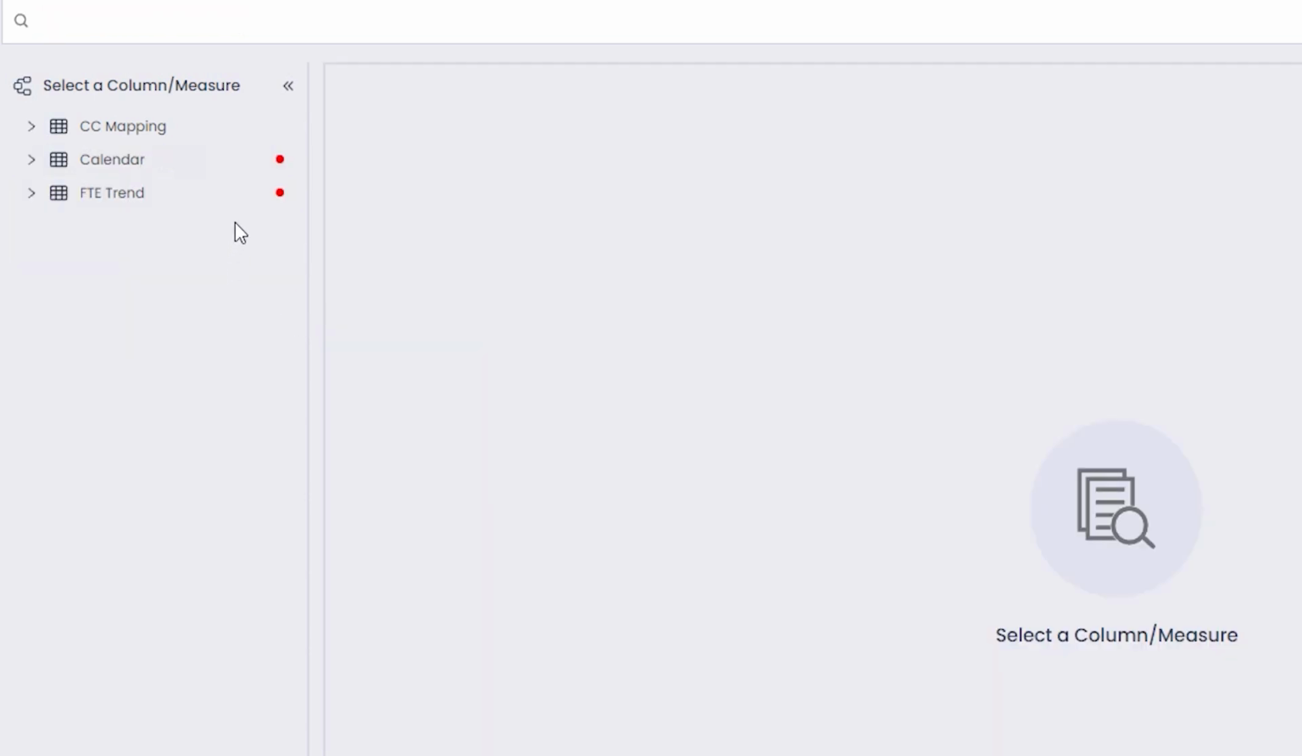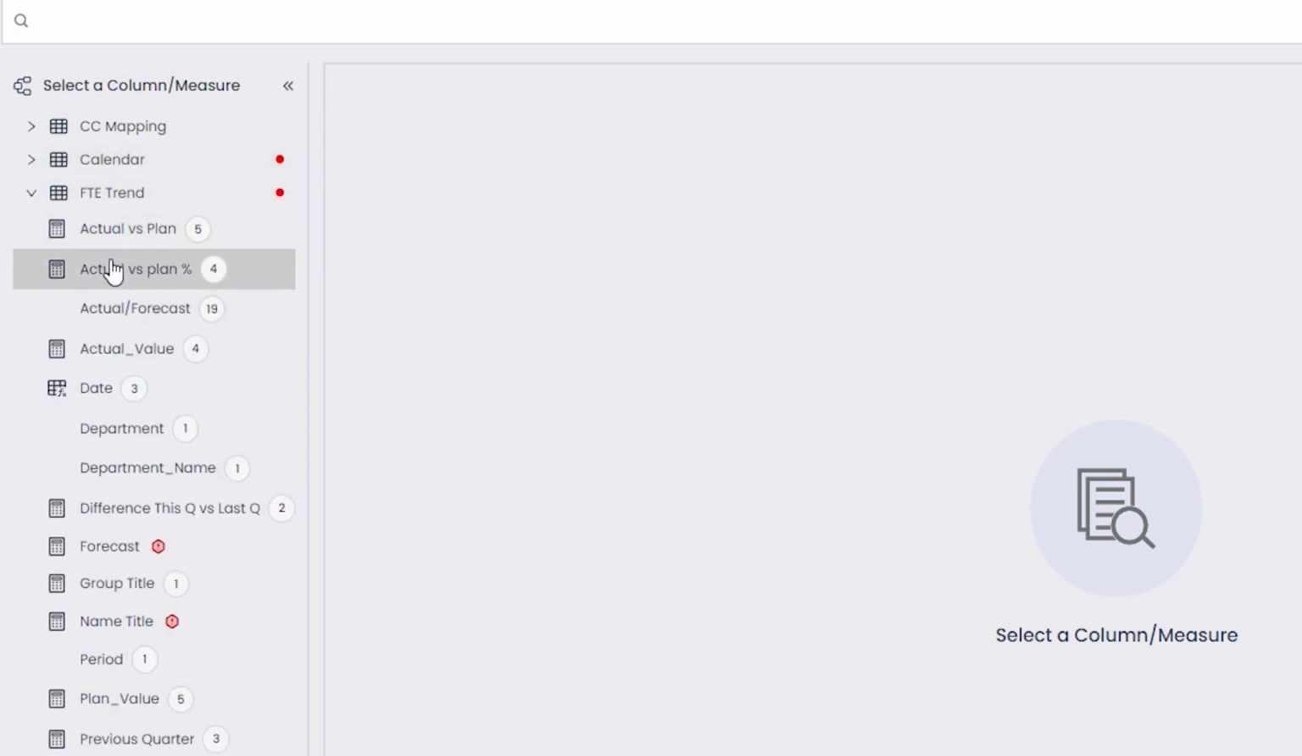Now let's take a look at the other tables that I have in my model. There are little red circles appearing against these tables here. Let's expand them and see what is happening. Within FTE trend, you can see that there are measures as well. In this particular table, I have columns as well.